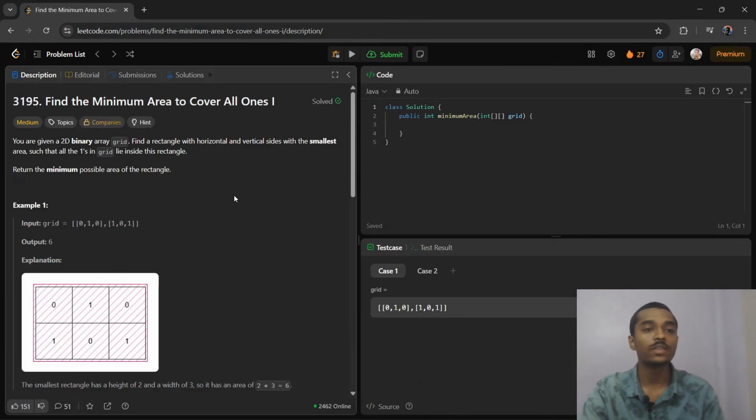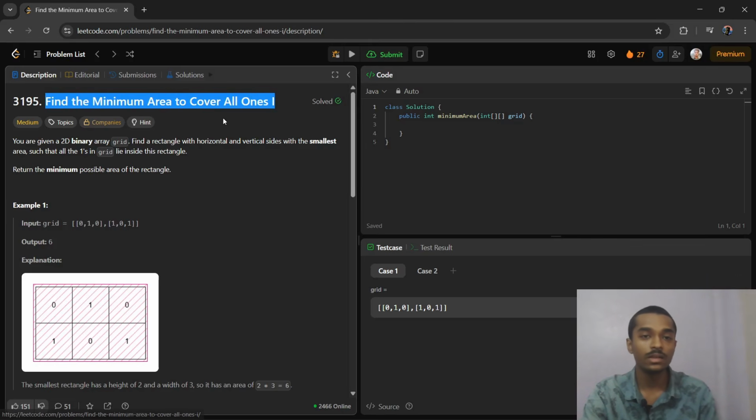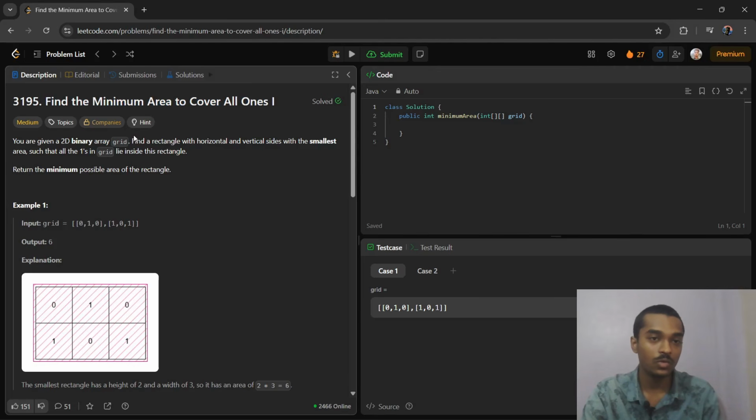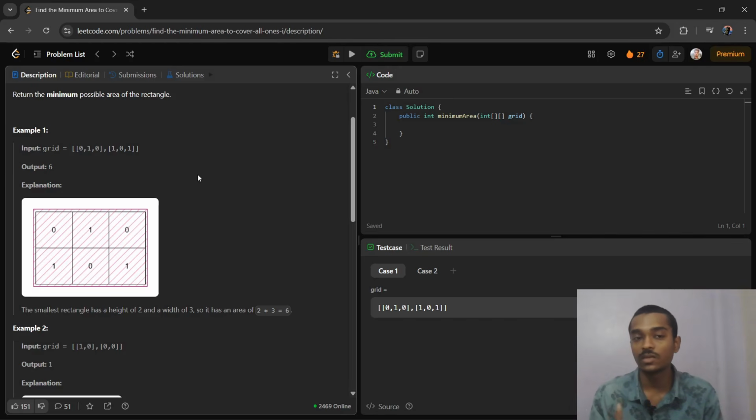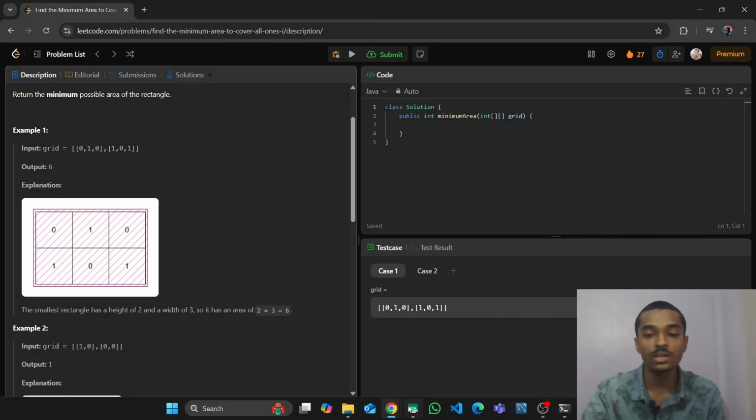So today's question was: find the minimum area to cover all ones. You have to find the rectangle with the smallest area. You have to find the minimum possible area of the rectangle. You are given a matrix that only has 1s and 0s. Let's understand the question and solve it.